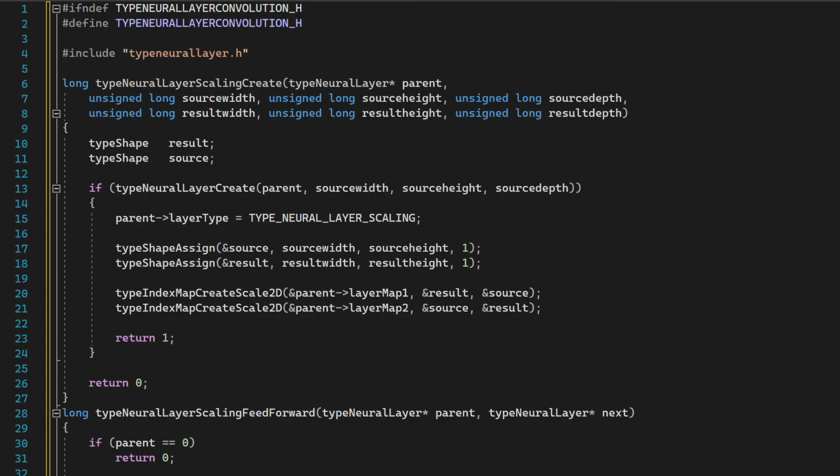We don't need to do this tonight because it's just gonna take a long time. Let us do it anyway. Convolution create. We do need to know the source height here, just like with scaling. Convolution create is type layer create, type new layer convolution.